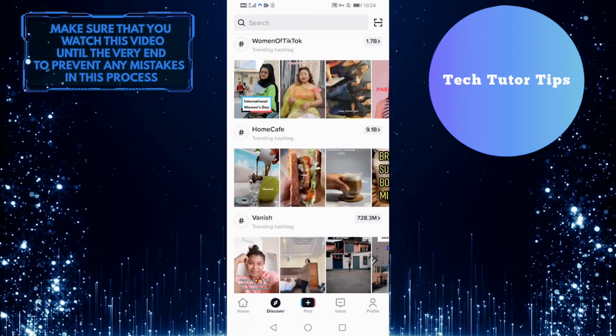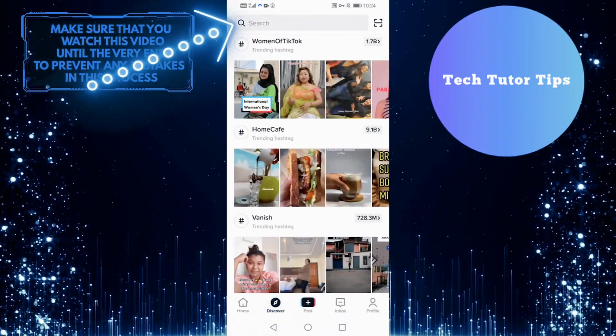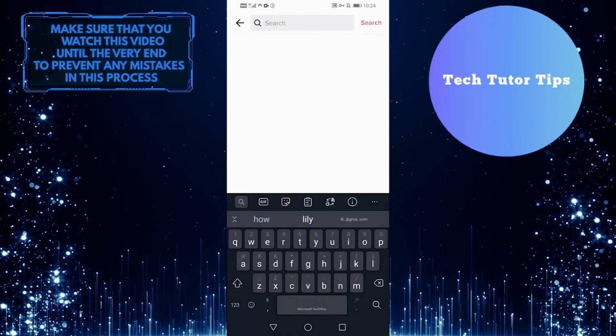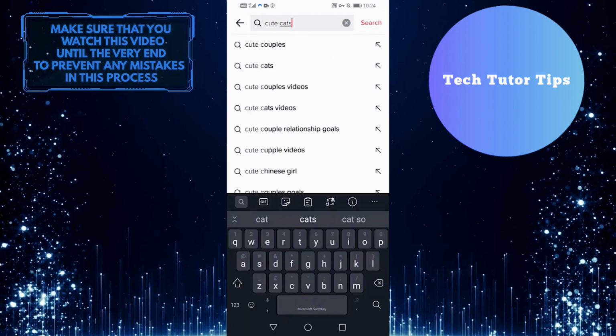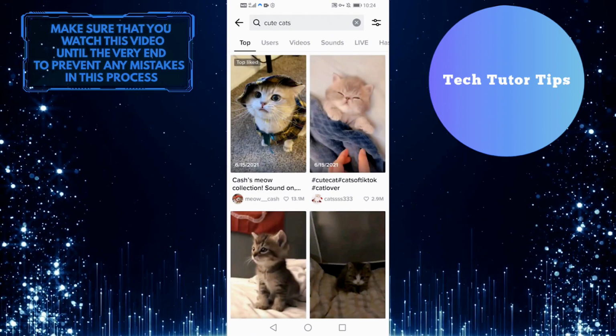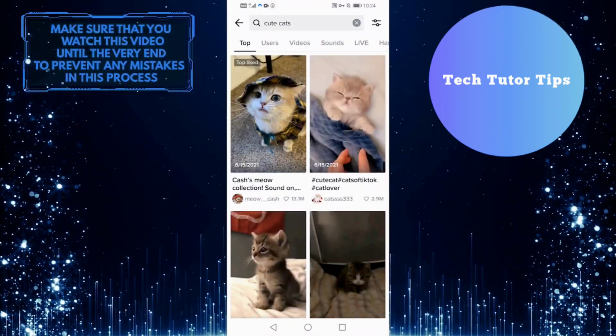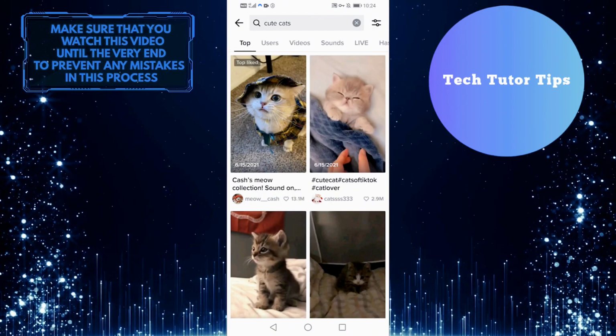Okay, I've got TikTok open here, and if I touch on Discover in the bottom left, you'll see at the very top there's a search bar where I can type in anything I'm looking for. Let's say you enter cute cats, and it will show top videos, users, videos, sounds, hashtags, and whatever else. If you can't go through the same process to search for something, then the TikTok app has an issue.